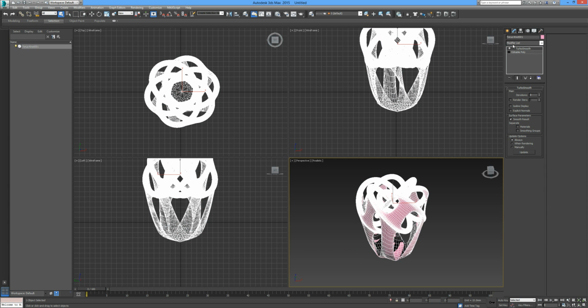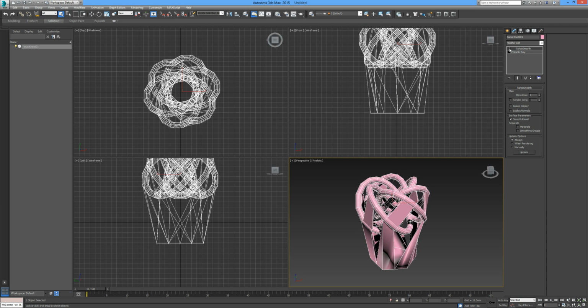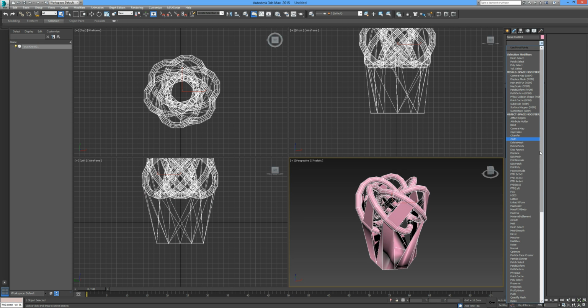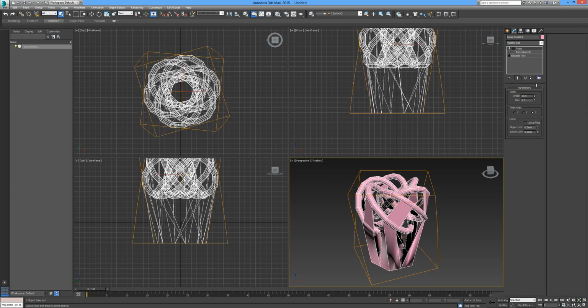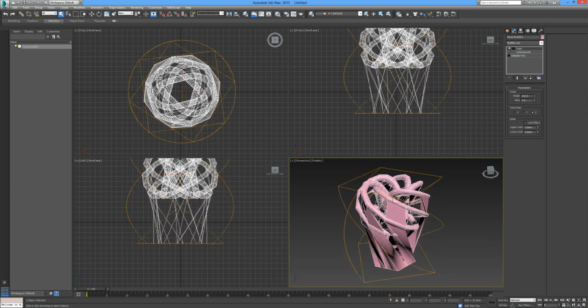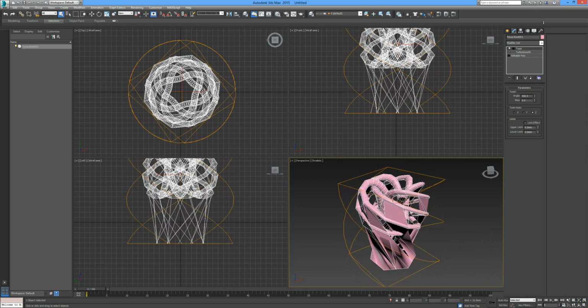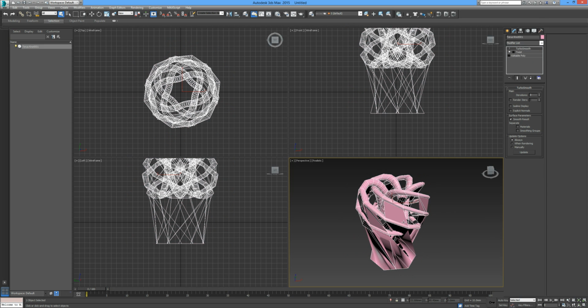We're going to turn off this turbo smooth. In fact, yeah, we'll turn off the turbo smooth, and I'm going to go down, press T again, and I'm going to go down to a twist. I'm going to twist the entire object, like so. Something to that effect. And what I'm going to do is take the twist from this stack, and drag it to below the turbo smooth. So it's as if the twist happened beforehand.